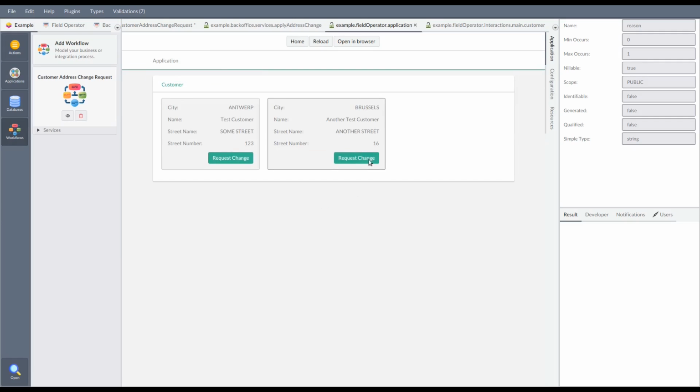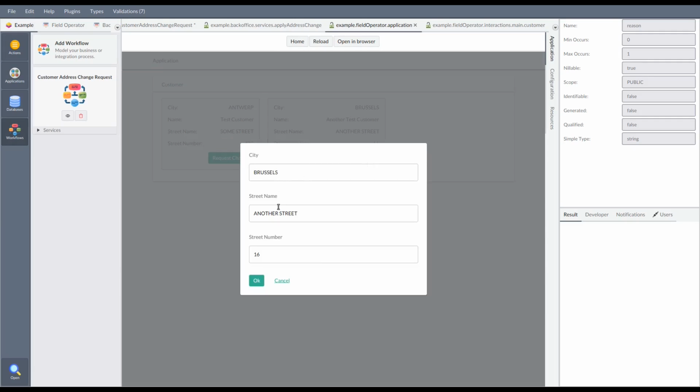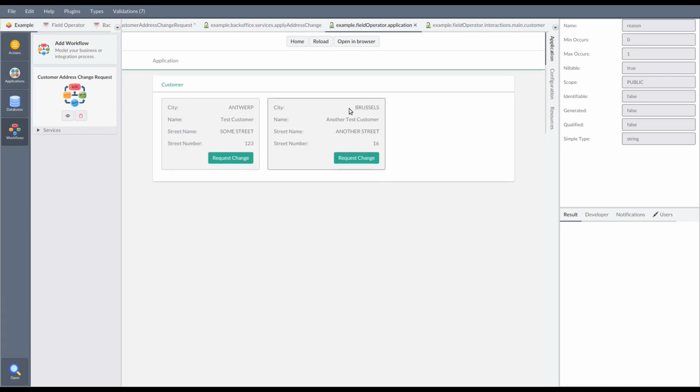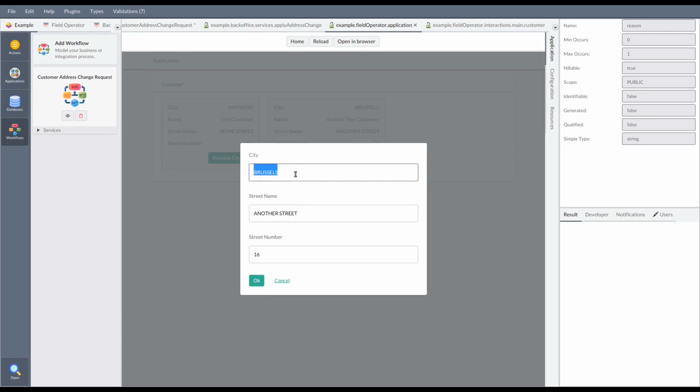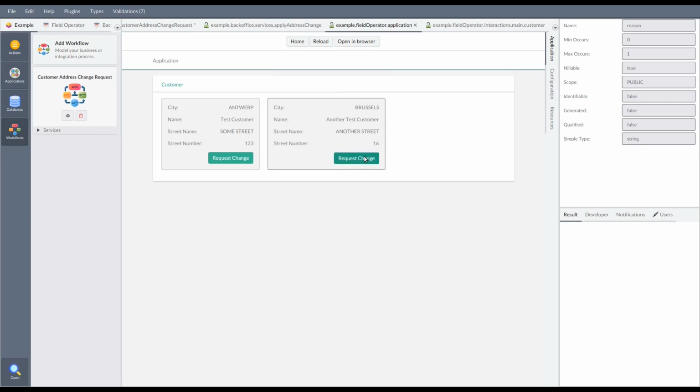So when we click on this one, for example, we see the data that is for this customer. When we click here, we get that data. Let's request that this customer is moved to Antwerp. And he moves into yet another street, and the number 32. Now we started a workflow for this customer.